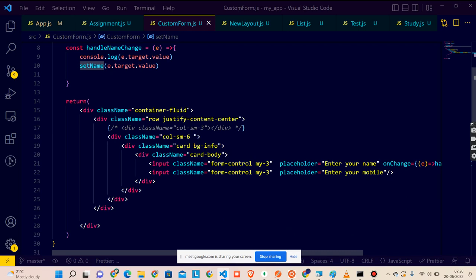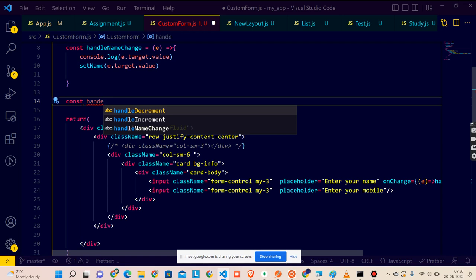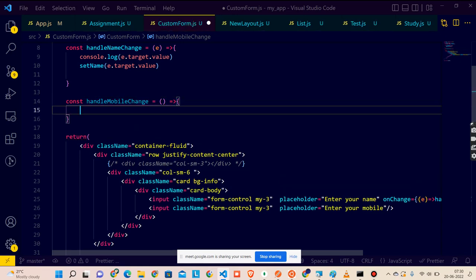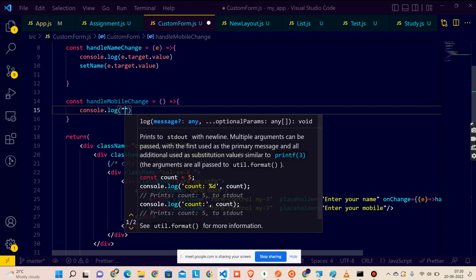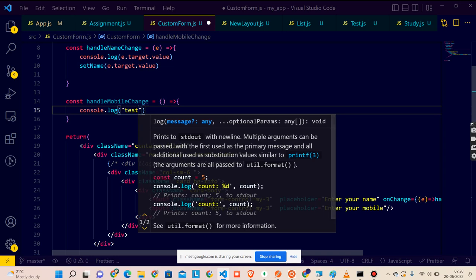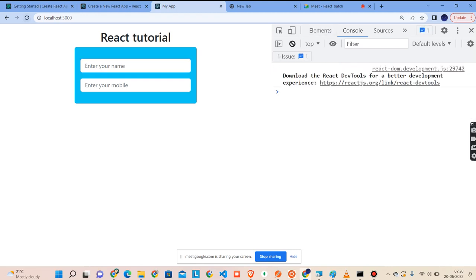Again we will create one const handle mobile change. Again we will do the same. First we will check whether this function is being called or not. Test again. Just save it, refresh this page.